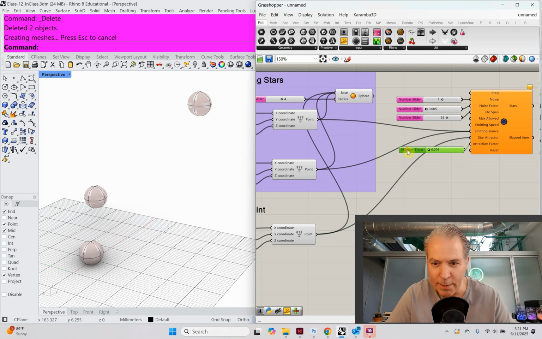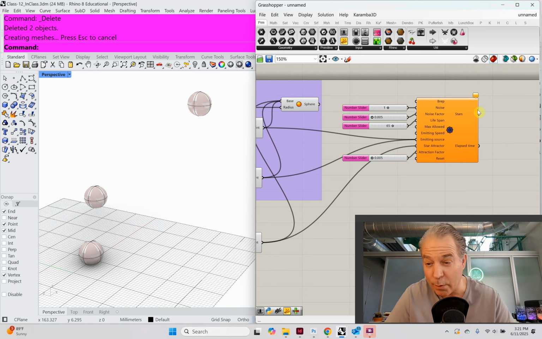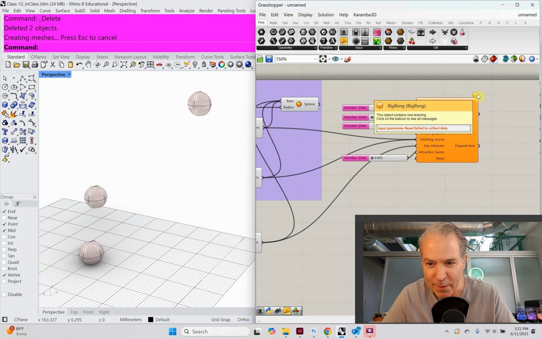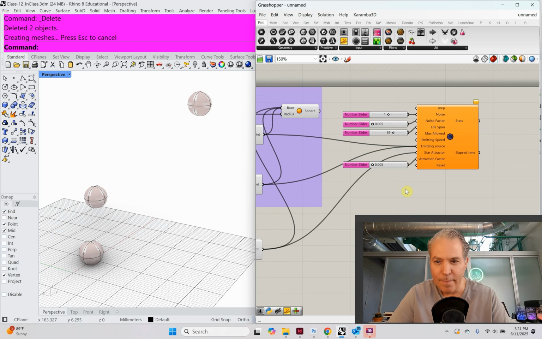Okay, we're getting there. Let's get these lined up nicely. So it's still yellow, the capsule, or I should say orange. Yeah, it's still orange. Input parameter reset failed to collect data. Okay, so reset. We need to be able to turn this on and off.